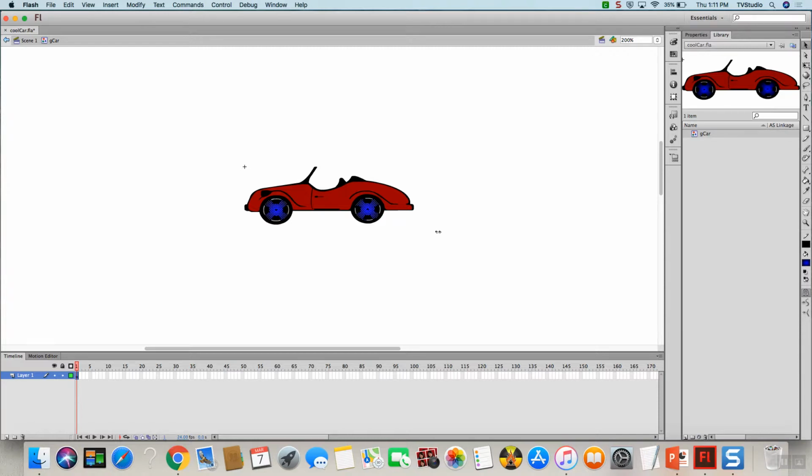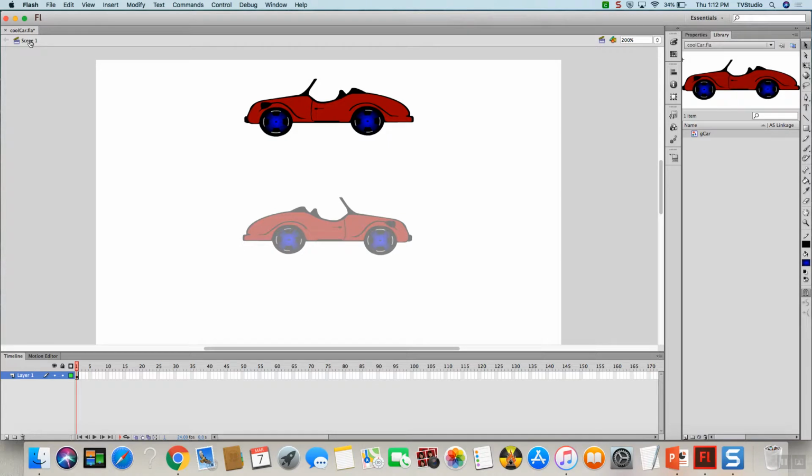All right, when I'm done with that, up here where the tab says coolcar.fla, I've got a link that says Scene 1. So if I click back on Scene 1, it's going to take me back to where I have my two instances of my two cars. Notice that since I made that change to the graphic itself, it made the change to both of those.